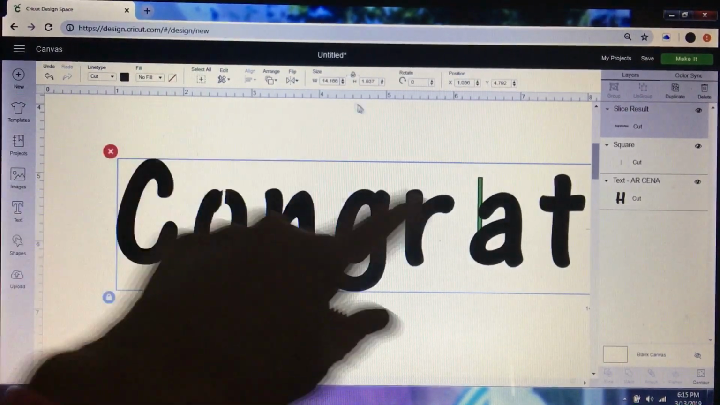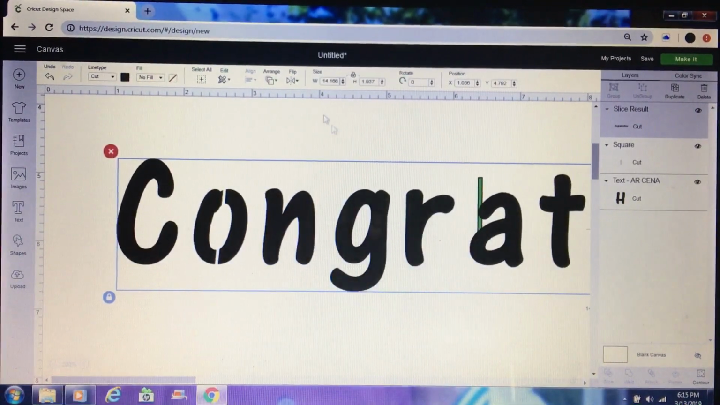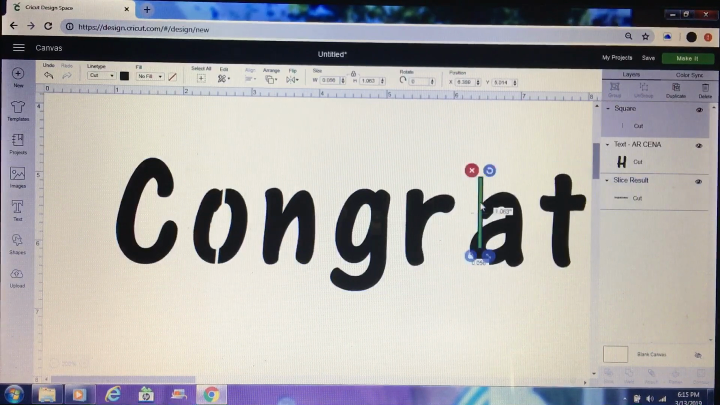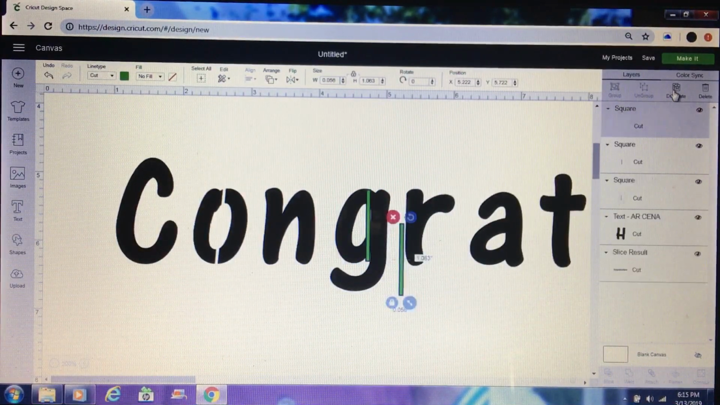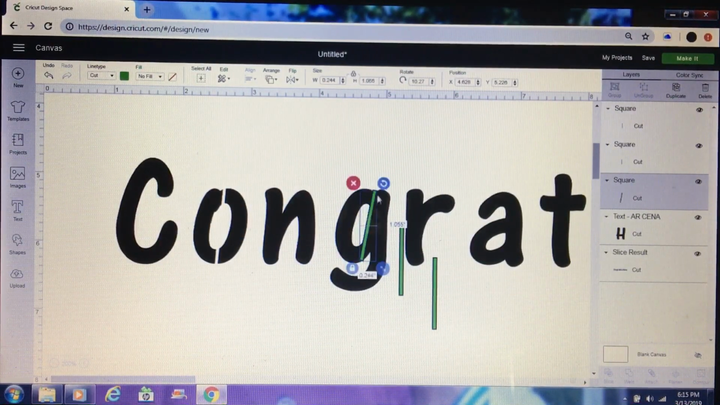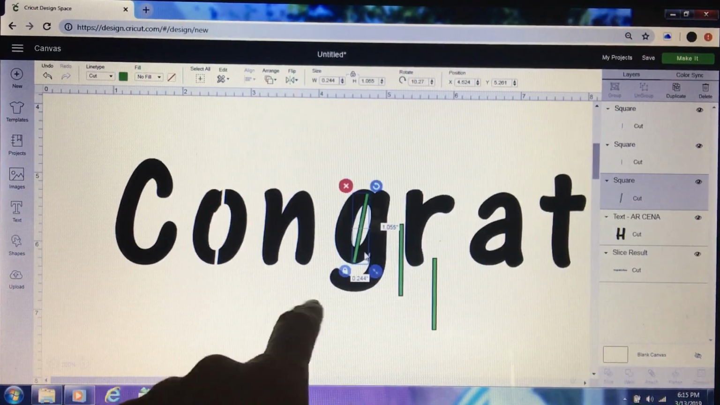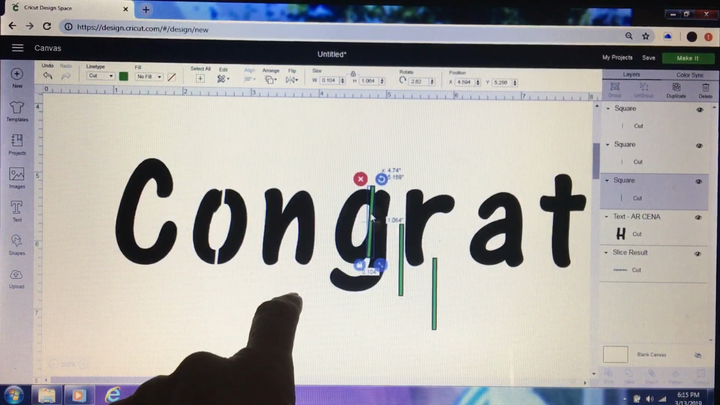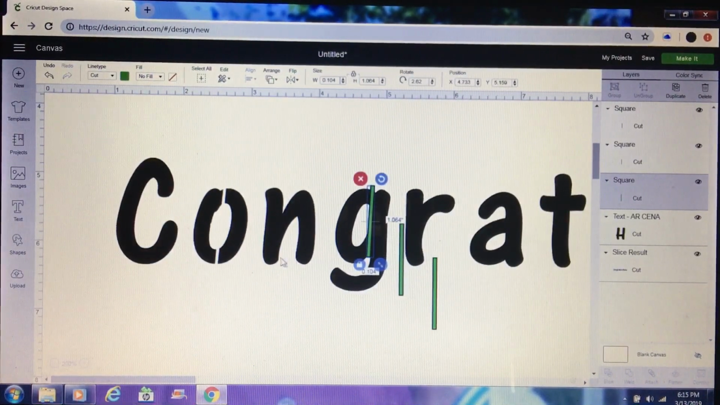I'm going to move that to the back because you can see I can't grab that square now, my rectangle. So I'm going to move the font to the back, and we'll do the same thing. I'm going to duplicate that, get a couple of those. So we'll do the same thing for the G, and you can place it down the center of the G like we did on the O. You can move it right up against the edge, however you decide you like the looks of it.